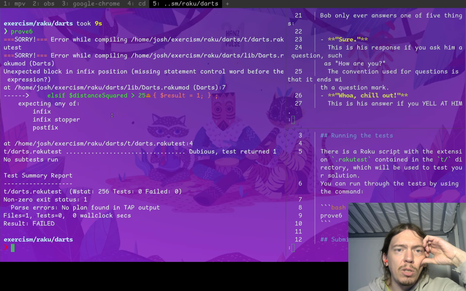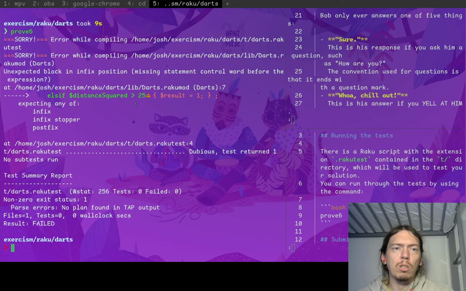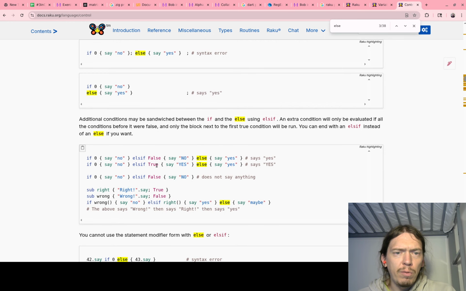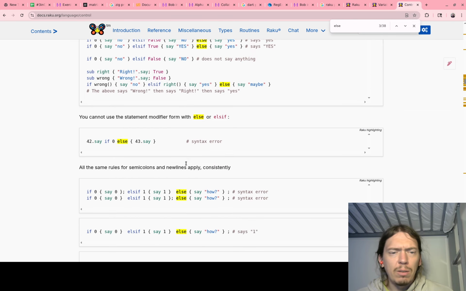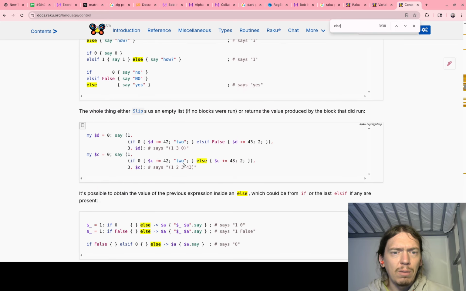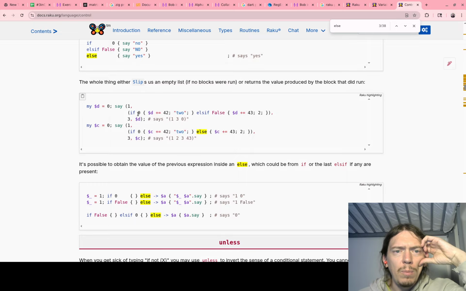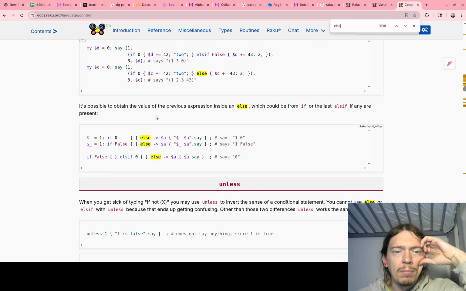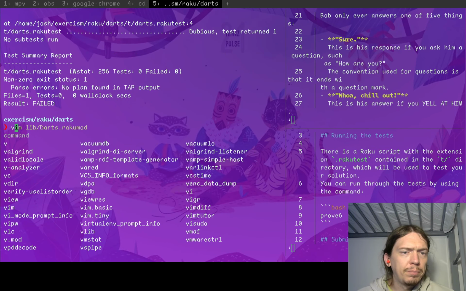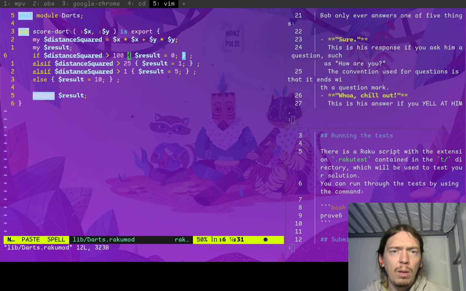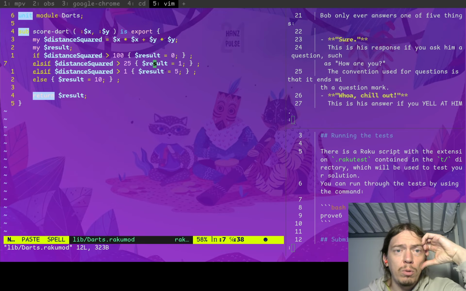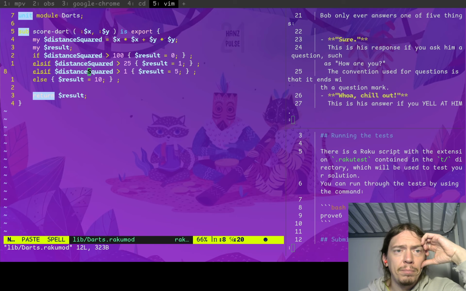Unexpected block in infix position. Missing statement control word before the expression. Else if, say... They keep saying say something, but I don't want to really say anything. Okay. So we said if, and it said result equals, result equals, result equals. And then we were supposed to return the result, but no luck so far.